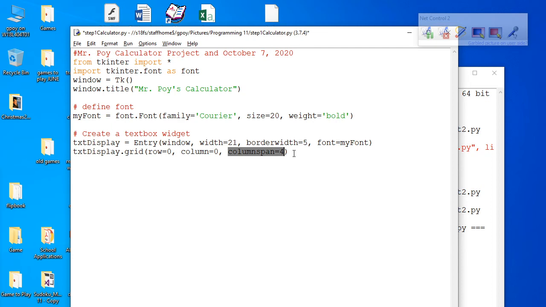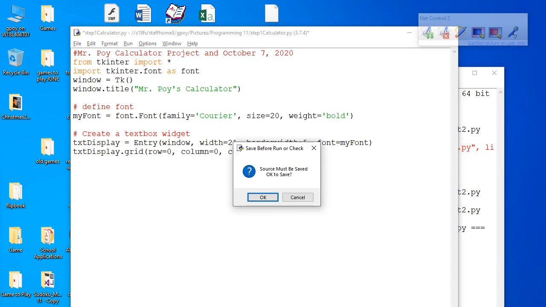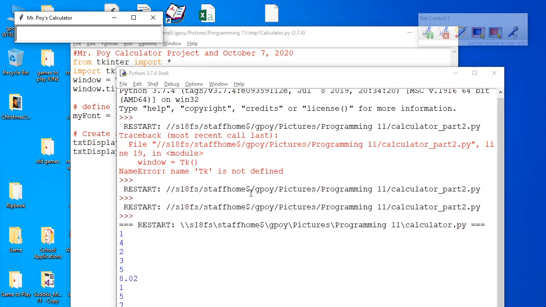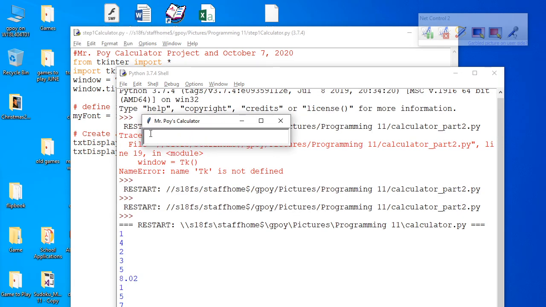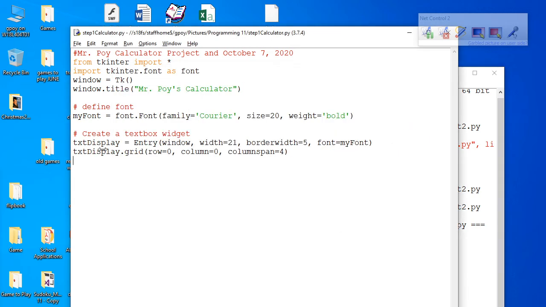But we need to span all 4 columns. So now I'm just going to quickly run this program, and you're going to see there's a window with a text box where I can put numbers or any sort of text. Great, so we're getting there. That's how you create a text box.